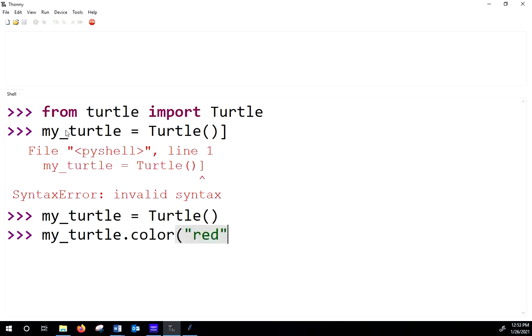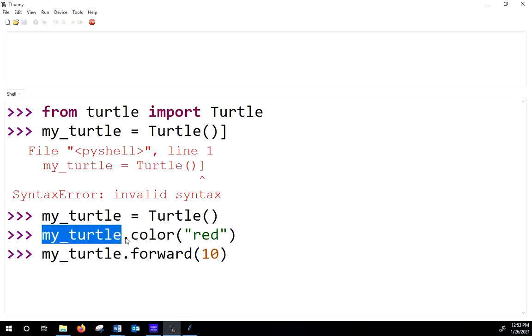And this changes my turtle's color. This moves my turtle forward. But notice again, we have the name of our object, and then we say dot the method we want to call. So this is stuff that we've seen before, but hopefully we're starting to get a better understanding.